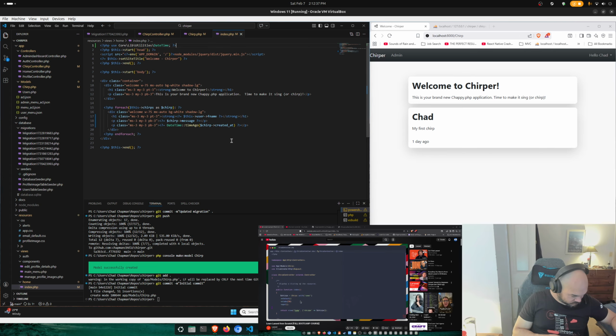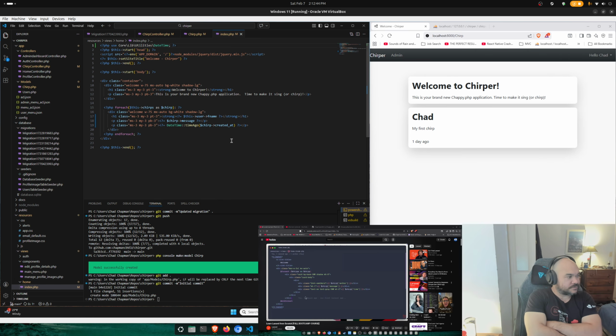And we shouldn't have to change anything else because we're still passing that chirps variable to our chirps home. So there's a few things that we need to change in order to update our view to accept this real data. First of all, it's not an array anymore. It's an actual model, and that's going to look a little bit different. I'm going to paste this in, then we'll walk through exactly what changed.